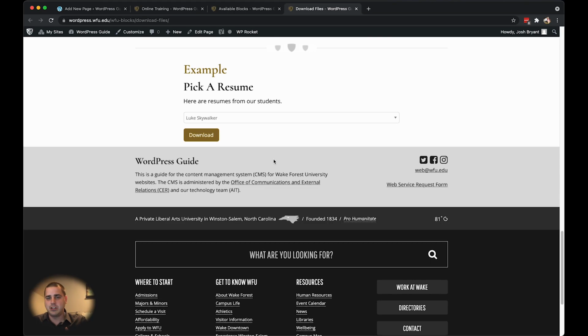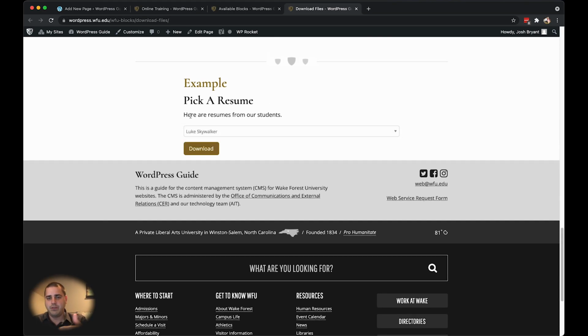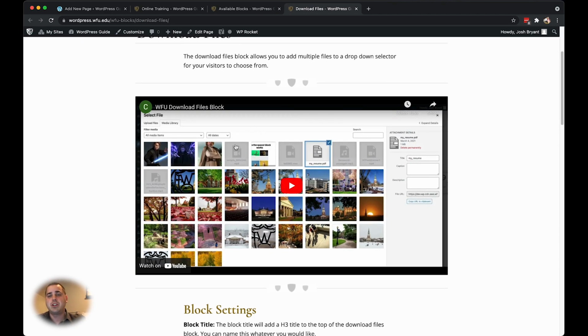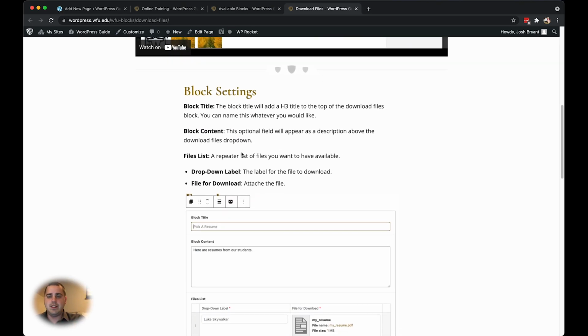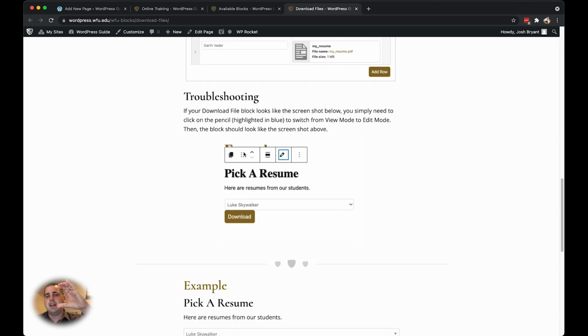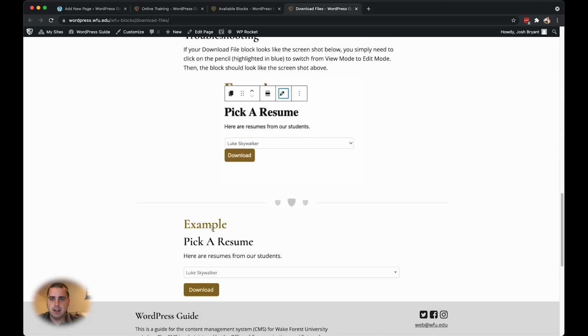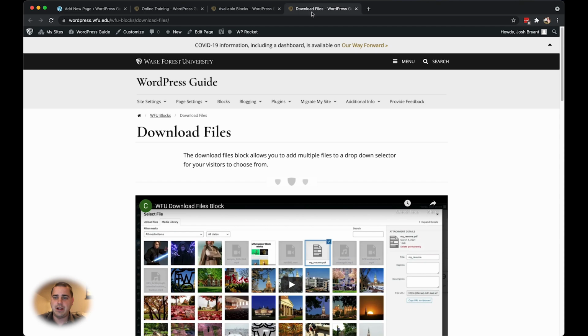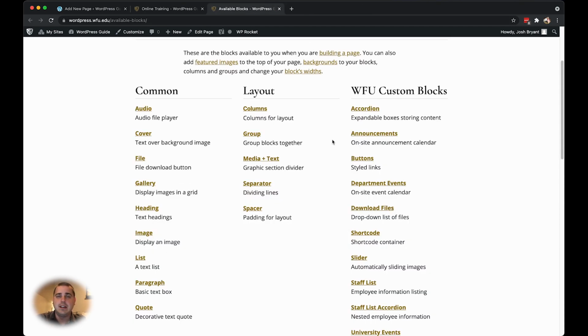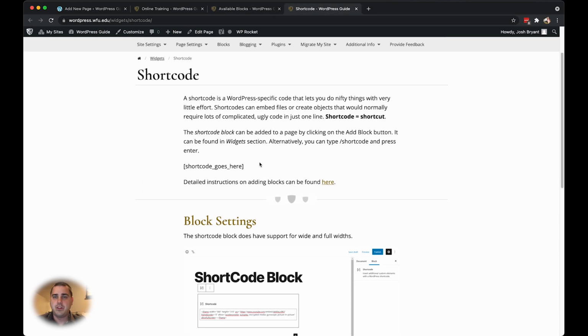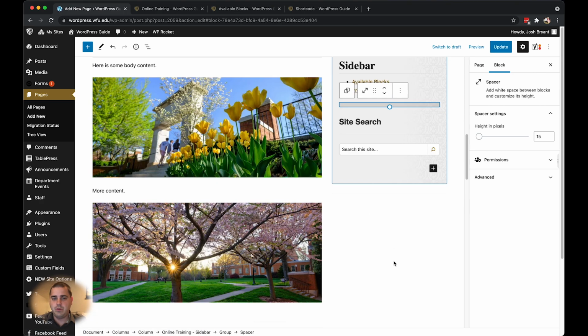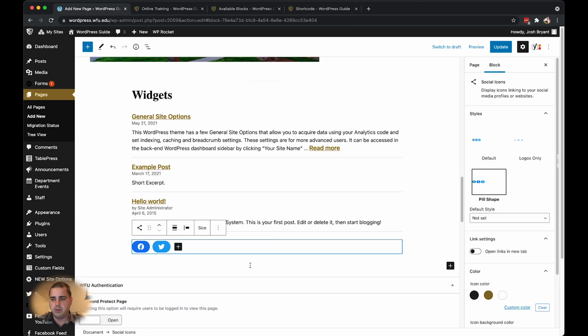At the bottom of the page, you're going to have an example of this is what the download file block does. So you have even more information because you'll have an instructional video, then the same detailed block settings, and then an example at the bottom of the page. So what does download file do? It allows you to pick a file from a drop down, and then that'll download to the user. So what does a shortcode do? Well, you're familiar with using shortcodes before, but now there's a shortcode block. So if we go to the bottom, I'll show you why this is important.